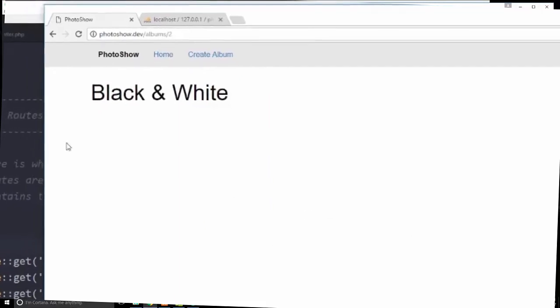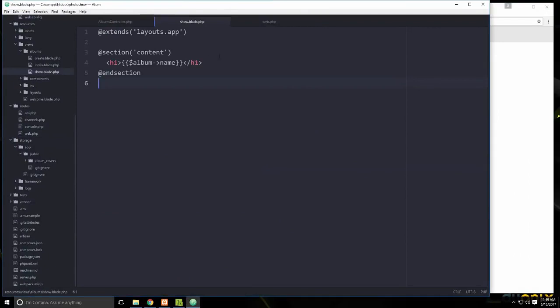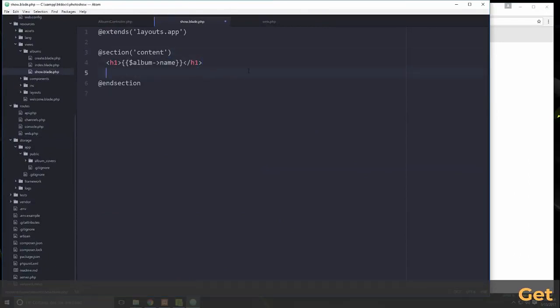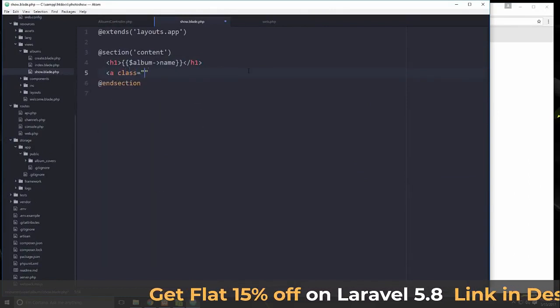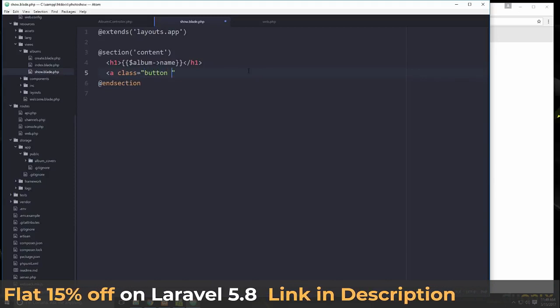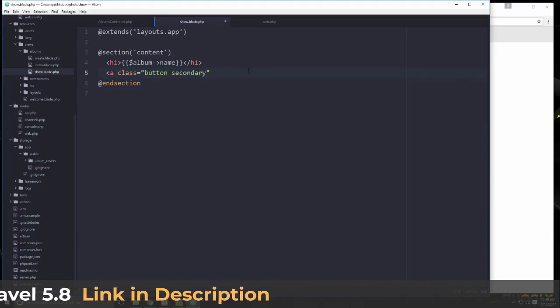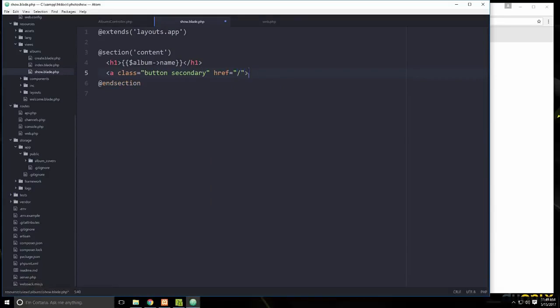So under the H1 in the view, first of all, we're going to put a link to go back. So we'll say a class, and we'll give it a class of button and secondary, which will make it gray, and href will go to slash. Alright, and we'll just say go back.